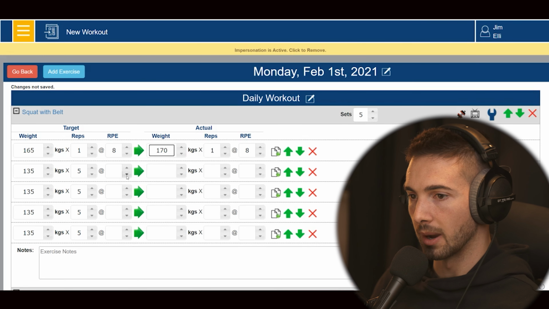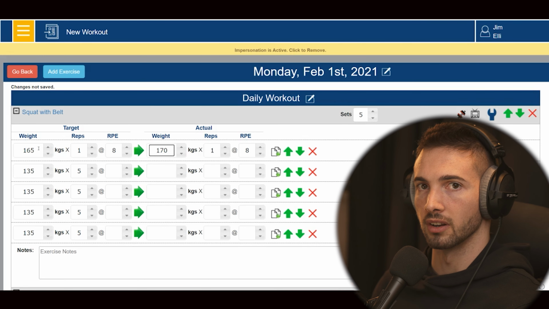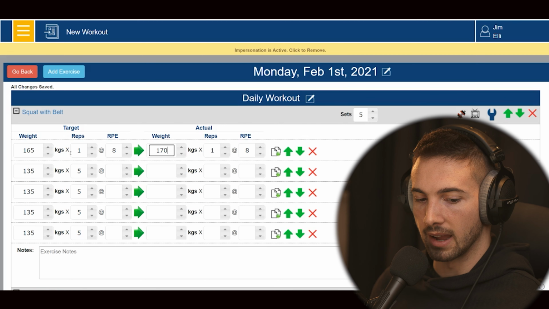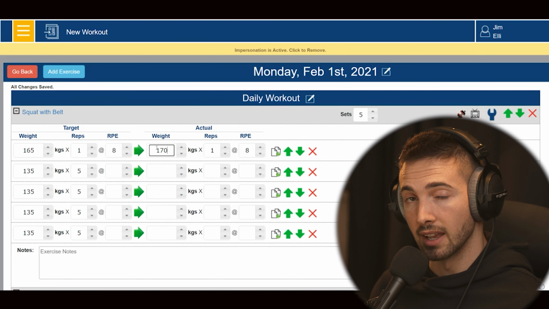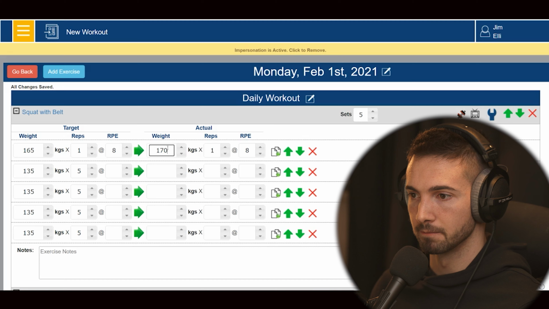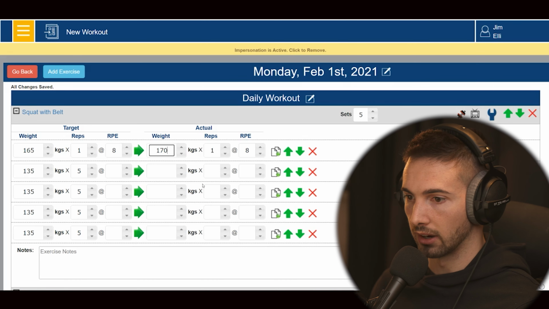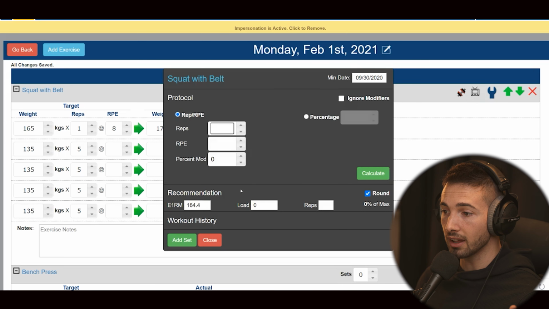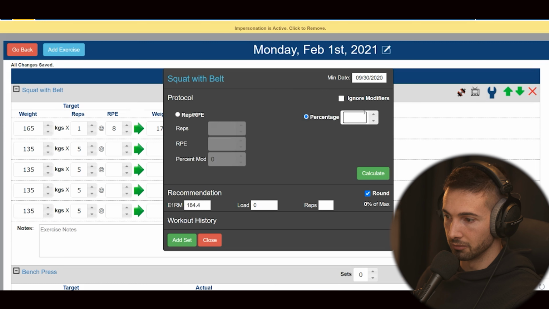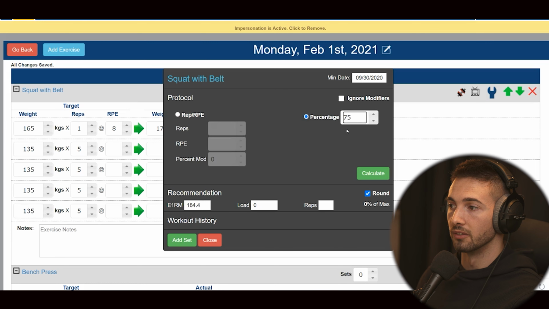I'm warming up to it. The bar is feeling much faster than it usually does, and I am pretty certain that 170 is going to be a single at an 8. Let's just say I hit that and it's right around RPE 8. Then we would actually save this session. That's going to change what 75% is, because 75% is based off of my estimated warm-up max. It's 75% of my estimated warm-up max for the day.